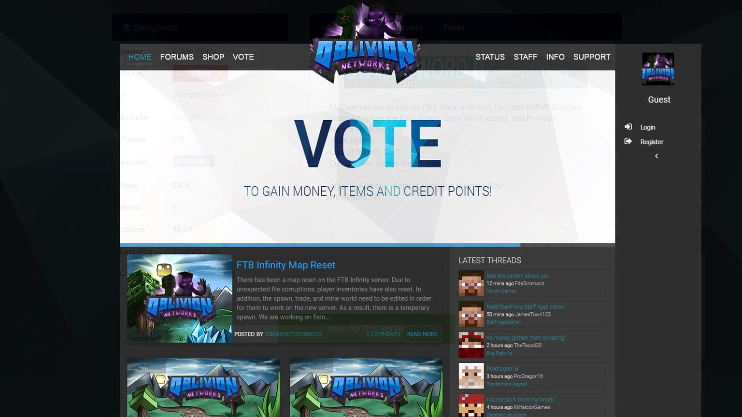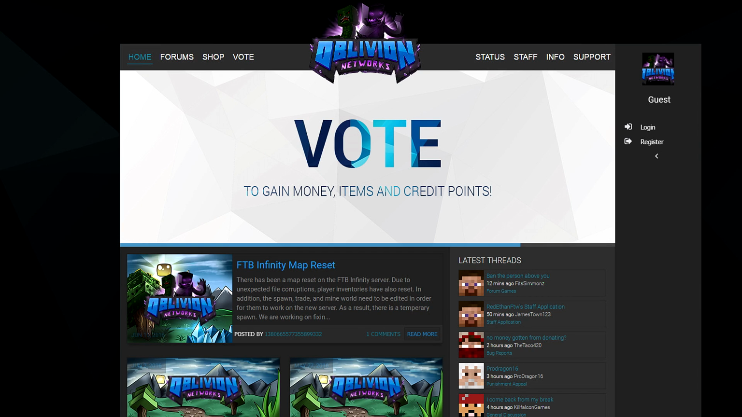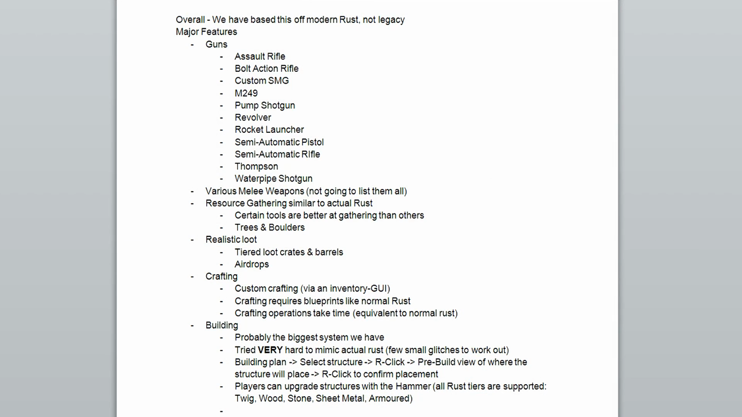Although if it doesn't, I've actually been invited to help promote and cover the development of another Rust and Minecraft server. This one is actually going to be Modern Rust, and it's going to be part of the Oblivion networks. So overall, they say that they have based this off of Modern Rust and not Legacy, although they did tell me that the building system is a little bit of a blend between Legacy and Modern Rust because there were certain things that they just could not replicate in Minecraft.